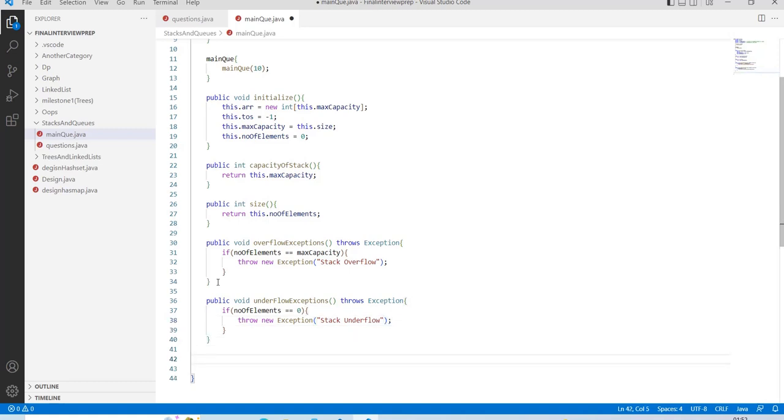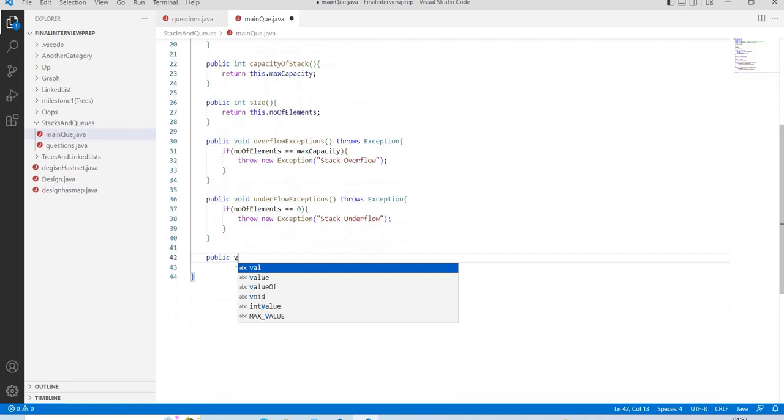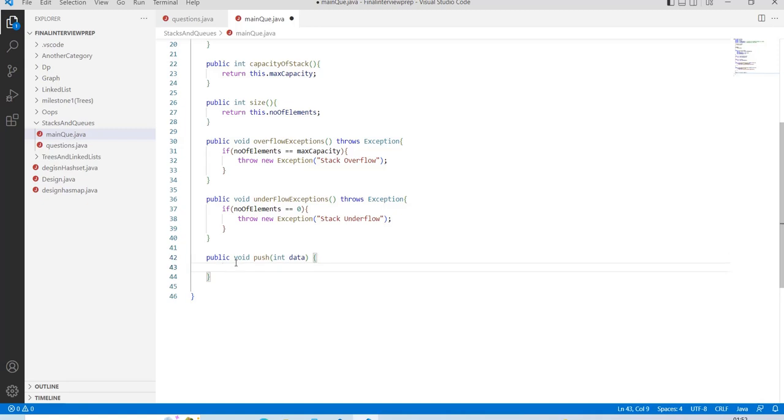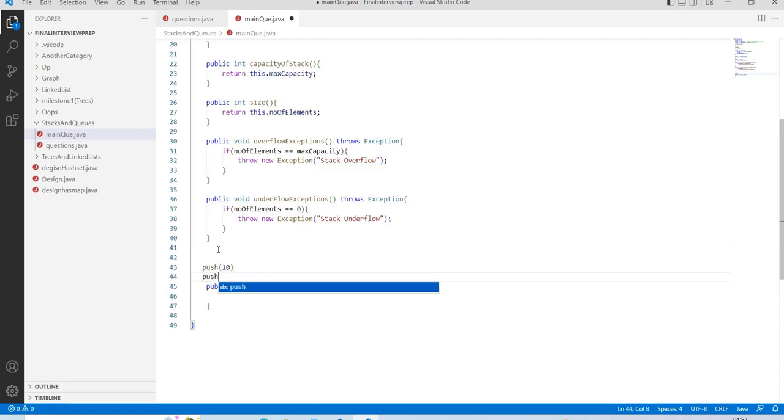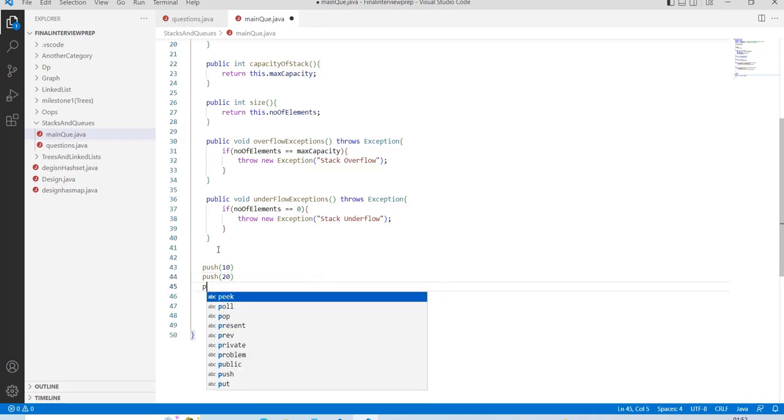Now let's write some push function. So now if we want to add the data into the stack, so public void push, let's say we have a data. Since push, let's write something. Generally, let's say we have some operations like push 10, push 20 and push 30.